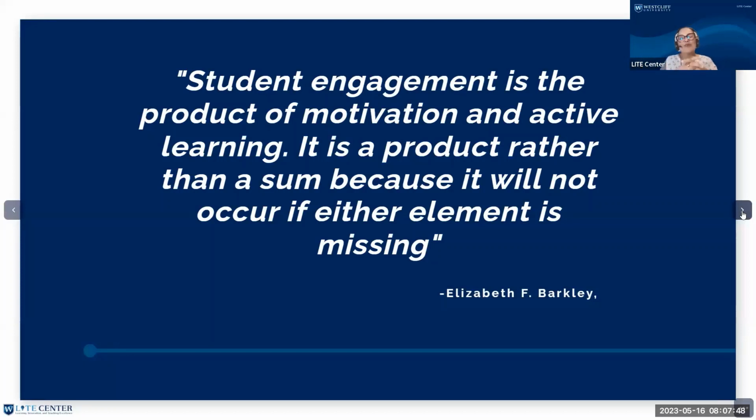So that's why, at the Light Center, we feel that this is really important to cover in our trainings. According to Berkeley, student engagement is a product of motivation and active learning. It is a product, it's not the sum, because it doesn't happen if any of these elements are missing.